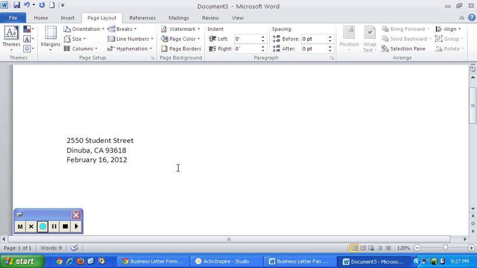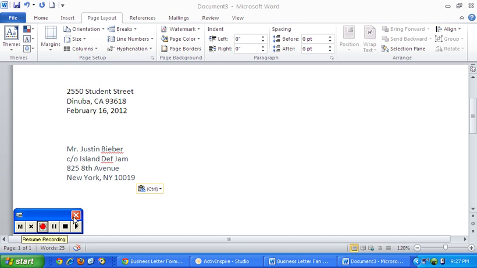Press enter 4 times. 2, 3, 4. And then you're going to type the inside address. That's who you're planning on sending the letter to. For the sake of example, I'm using Justin Bieber. We're going to be sending a fan mail letter to Justin Bieber.